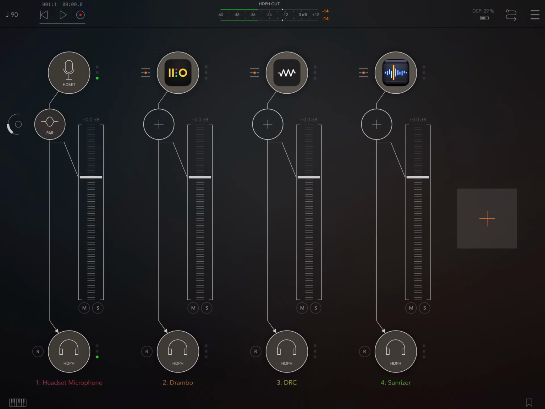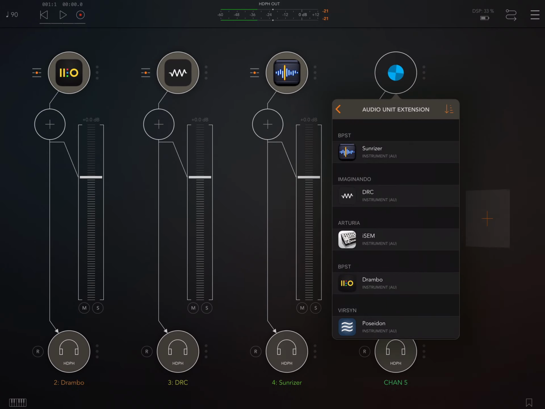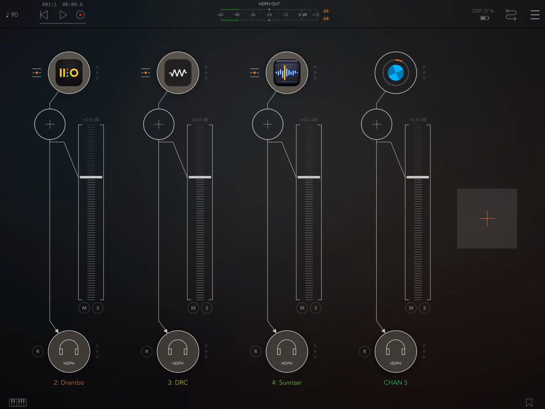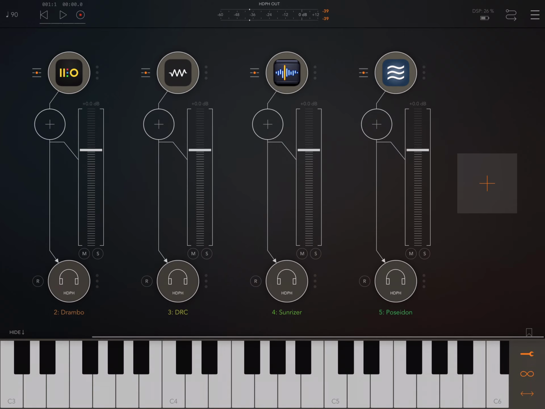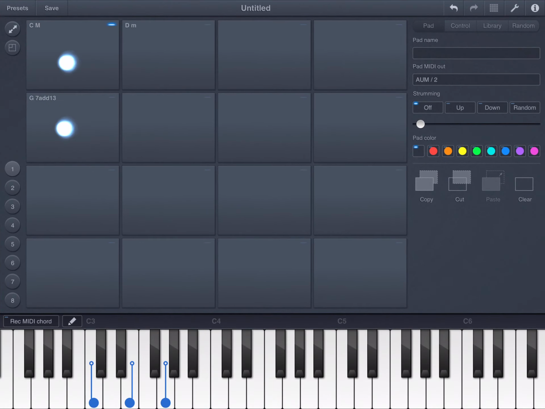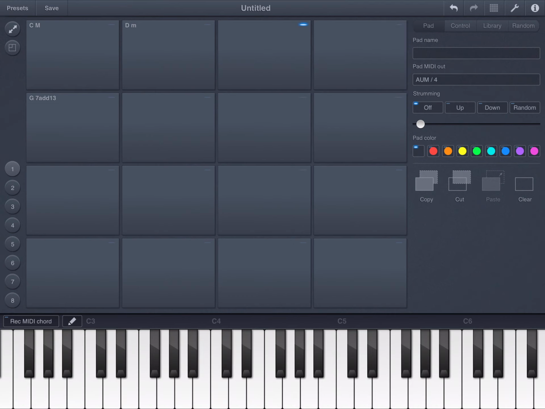And let's just open up one more just for the hell of it. This one's going to be on channel 11. I'll do another, just do Poseidon. What did I do here? Listen to channel 11, Drambo. And set up a new pad to send to channel 4. And that will be some of these black keys.